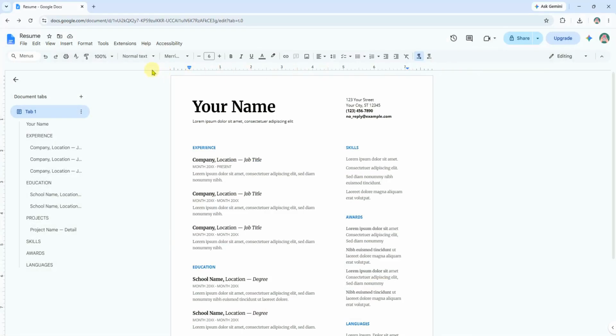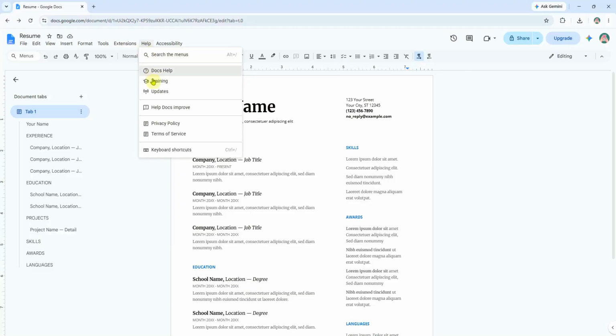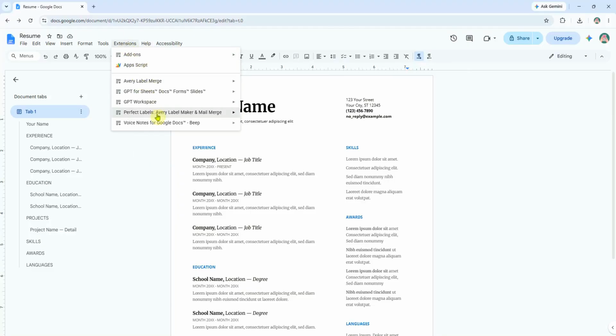To use it, go back to your Google Docs document, click on Extensions again, and you'll see your new add-on listed there. Click on it to access its features.